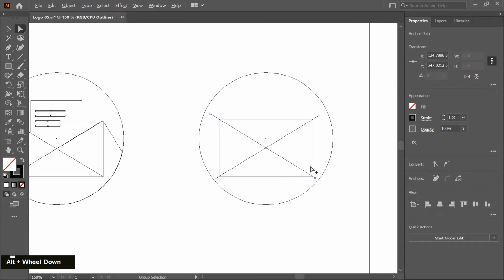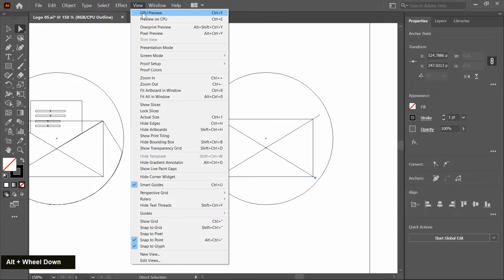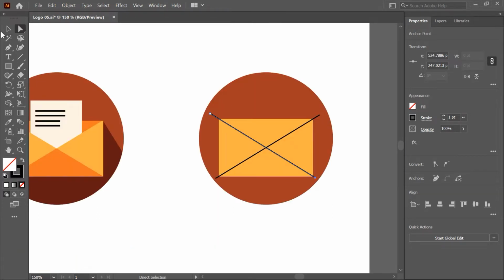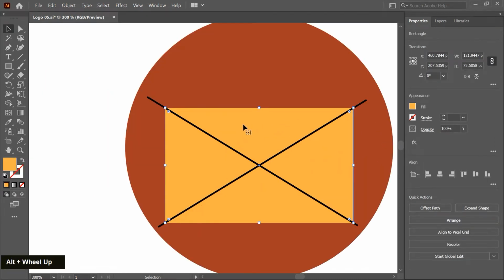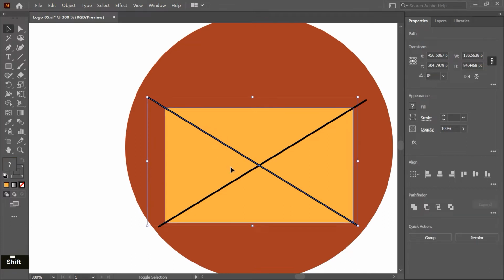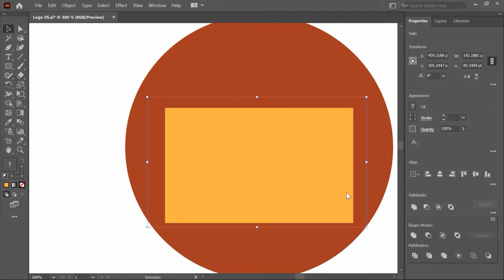Okay, and switch to GPU preview mode again and select these lines and this envelope. First I select this envelope, and by using the shift key I select the first line and then the second line. Now I click on divide in the Pathfinder. I click on this divide icon. So this rectangle breaks into four pieces.